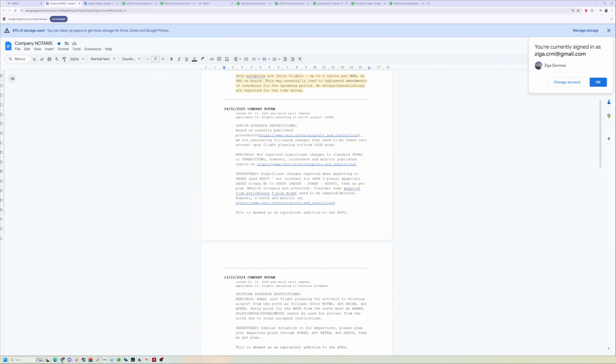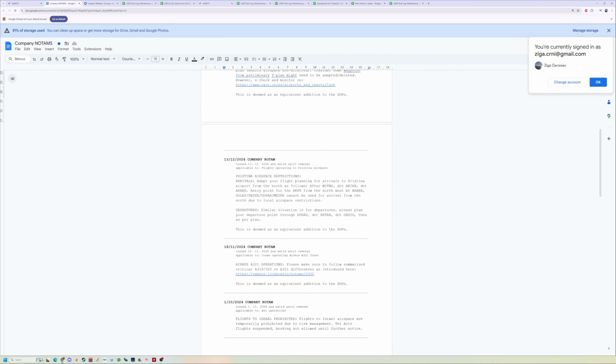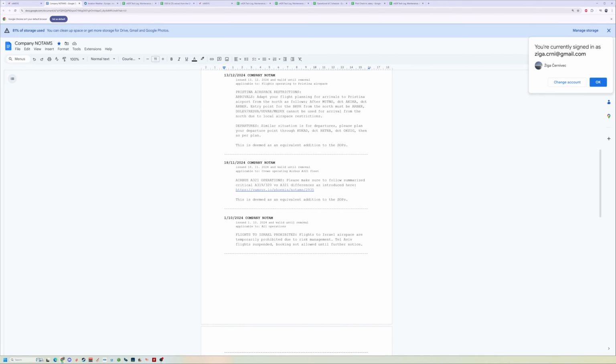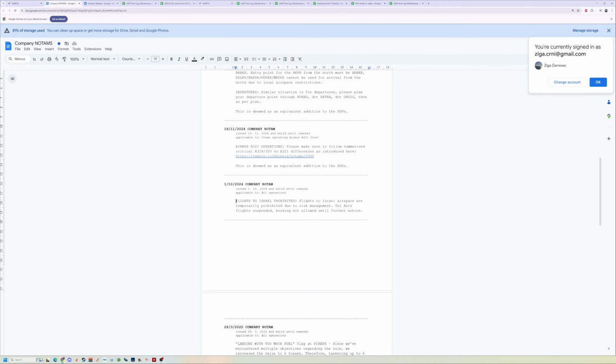Meaning, let's see some of the others. Okay, city airspace restriction. This is for departures, arrivals. Same is here for Pristina. But for example, this is Airbus A321 specific. Oh, this one for example. Flights to Israel airspace prohibited. Flights to Israel airspace are temporarily prohibited due to risk management. Tel Aviv flight suspended. Booking not allowed until further notice.